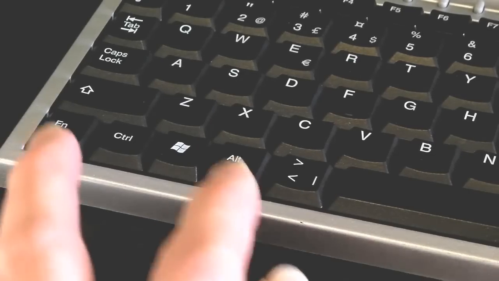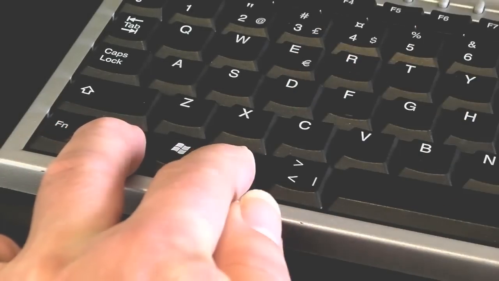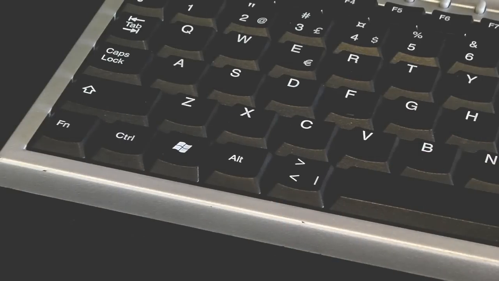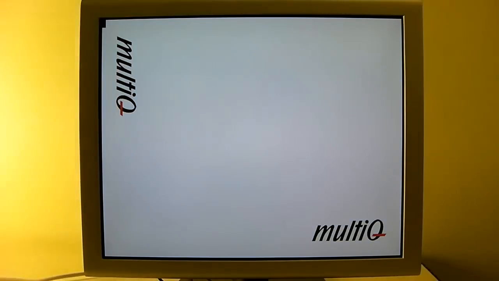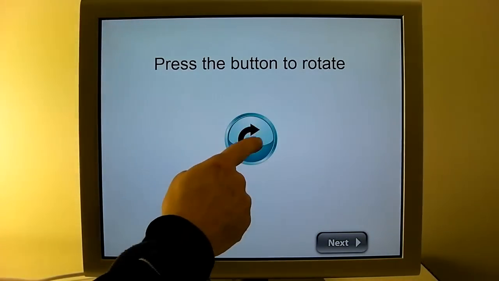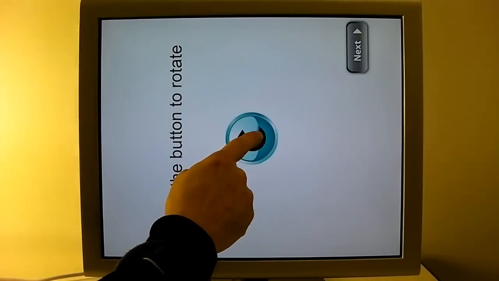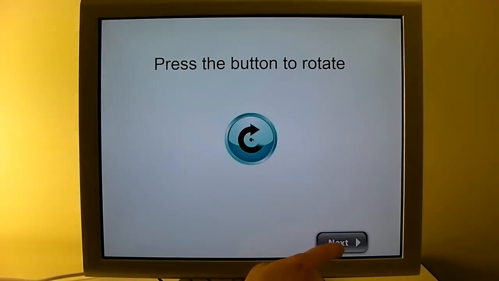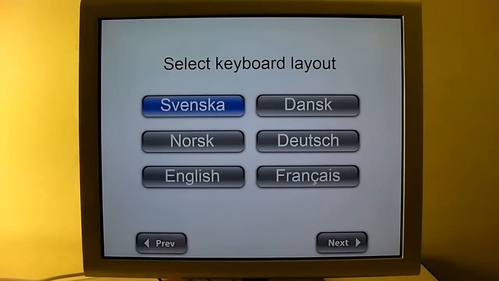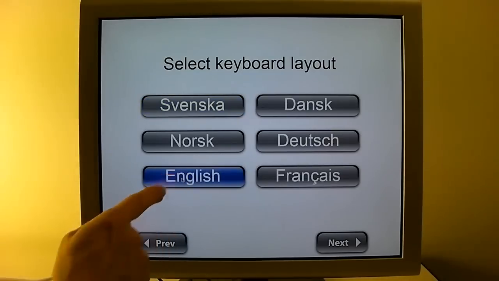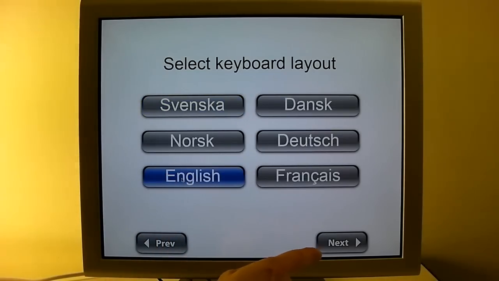To get into the setup menu, you will need to press Ctrl-Alt-C on the keyboard. Then the unit will reboot and go to the setup menu. If the unit is completely new, you will get directly to the setup menu without this process. First, you can select the orientation of the menu, and then you select the language for your keyboard, and you press Next.